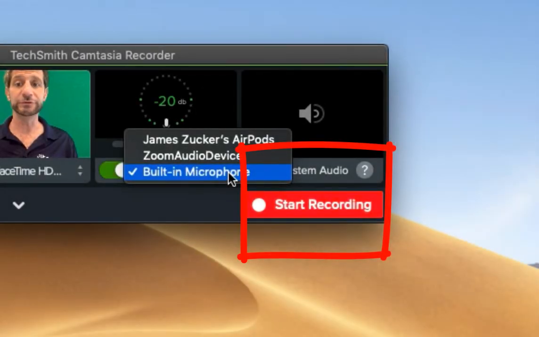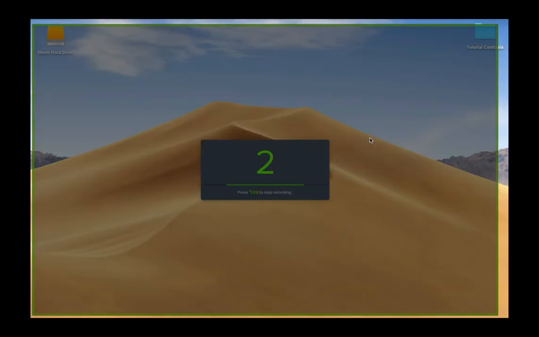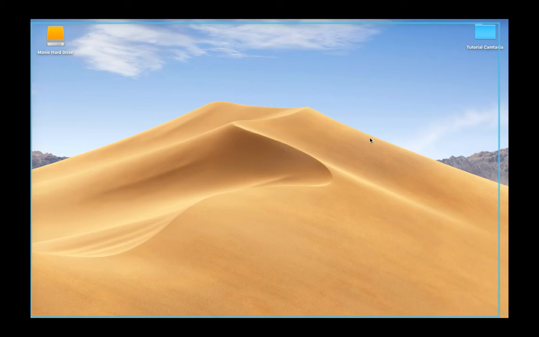The last thing we want to do now, once we're all set up, is just go over to start recording, click on that, and it will give us the countdown, and then we can begin our presentation.